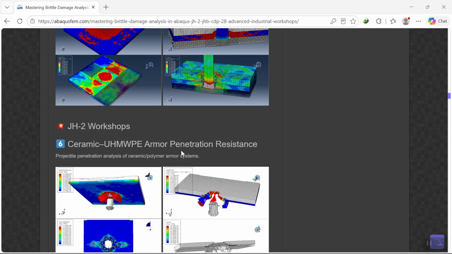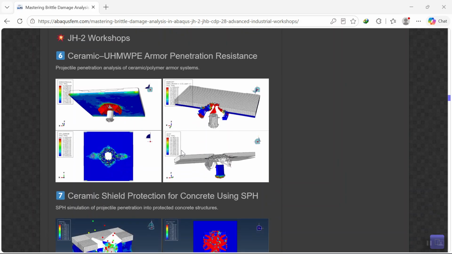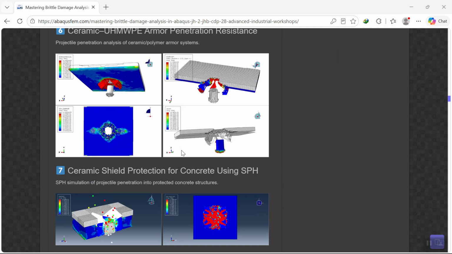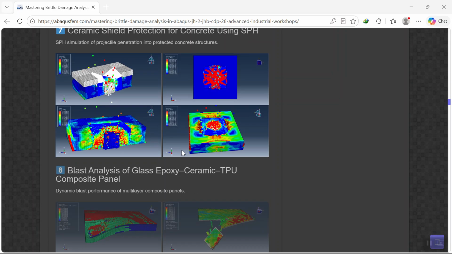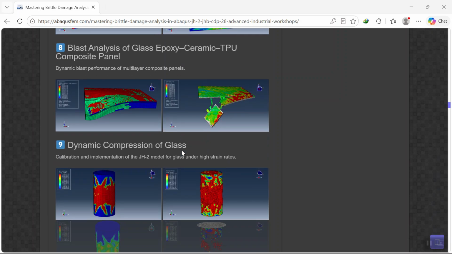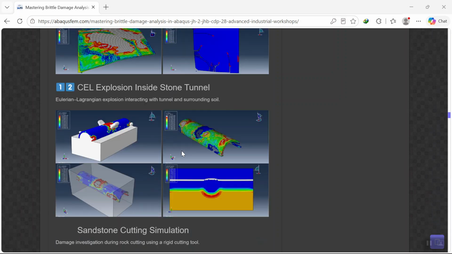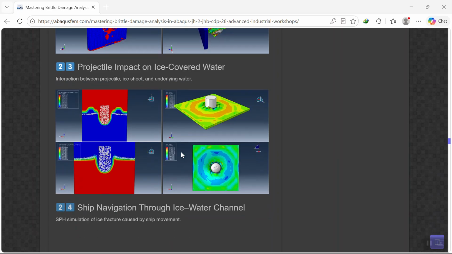The JH2 workshops take the analysis even further. You will investigate ceramic UHMWPE armor, projectile penetration into concrete, blast loading of the glass and composite panel, dynamic compression of the glass, close range explosion, tunnel explosion, sandstone cutting, and many other models. You can see them here.